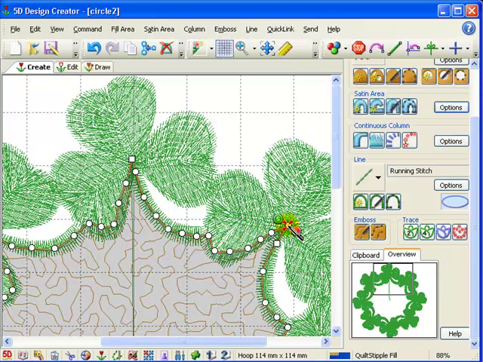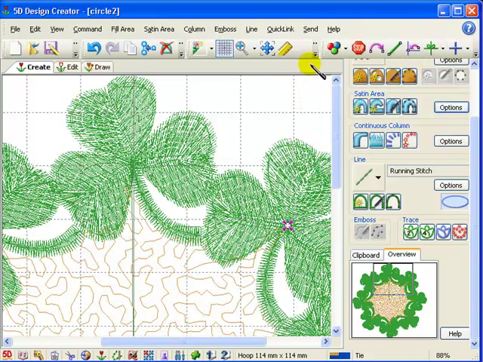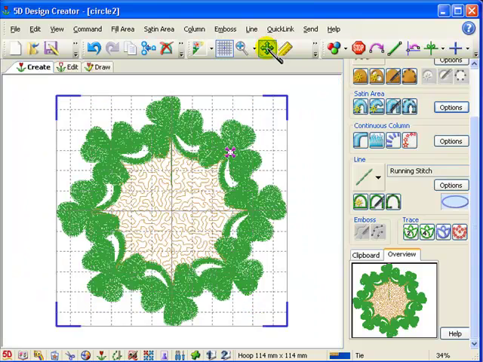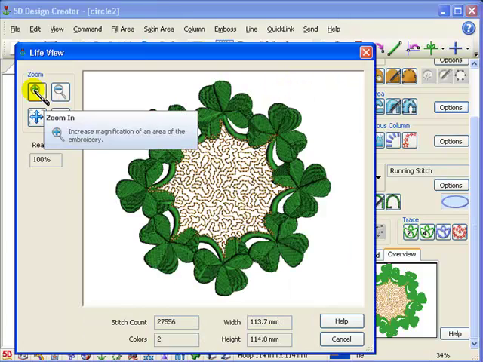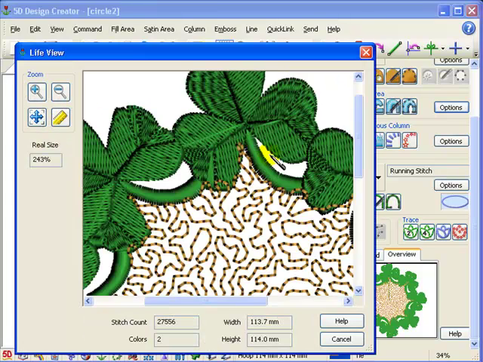So when I right click, that ends the function. I can also add another tie-off here. Okay, I want to zoom out of here, and there's my stippling. Let's go in and look at this with the life view here. Let me just zoom in here so you can get a better look at it.